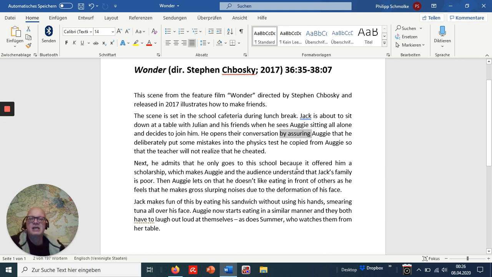Again, you can use a participle phrase by assuring Augie that he deliberately put some mistakes into the physics test. Use a nice word like deliberately, on purpose, not by chance. When you use it, be sure to use the adverb. How did he put the mistakes in there? Deliberately. Obviously, you should know this, but many students make mistakes here, and they will say he deliberate put some mistakes there. So your teacher will say, okay, he knows or she knows how to use adverbs, and so on.